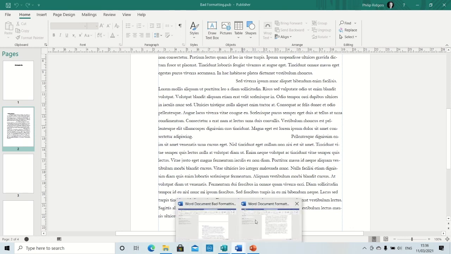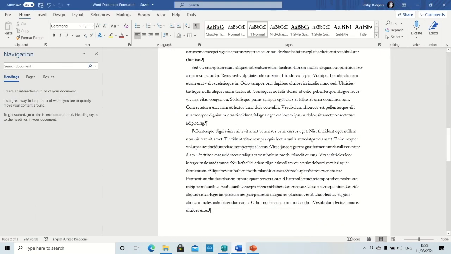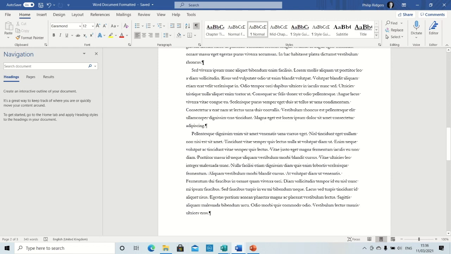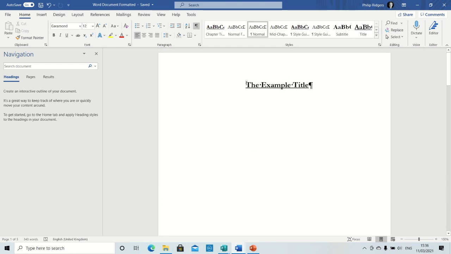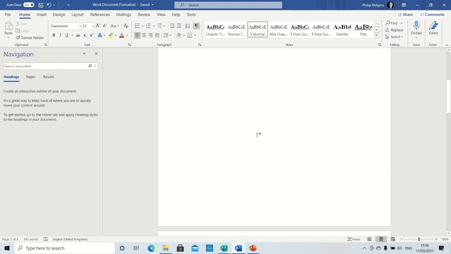I'm going to go back, and I've set up a document that I have formatted. The first thing you'll see is that I've just used paragraph marks to get to the next paragraph. And then I've got the title page. It goes on to the next page automatically, and I've not got all these paragraph marks all of a sudden.